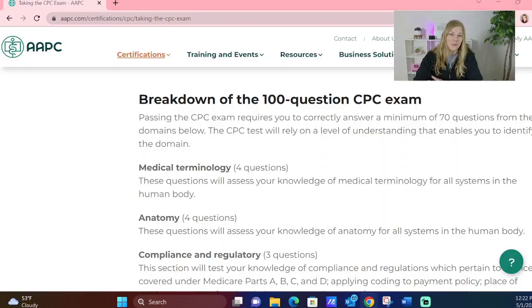There is a breakdown on the AAPC website of what is on the CPC exam. So you can see here, there will be 4 questions specific to MedTerm. Now, that doesn't mean you only need to know MedTerm for those 4 questions. It means that there's only going to be 4 questions that are specifically testing you on MedTerm. There's going to be other questions where you're going to need to know the MedTerm in order to get to the correct answer for that question.